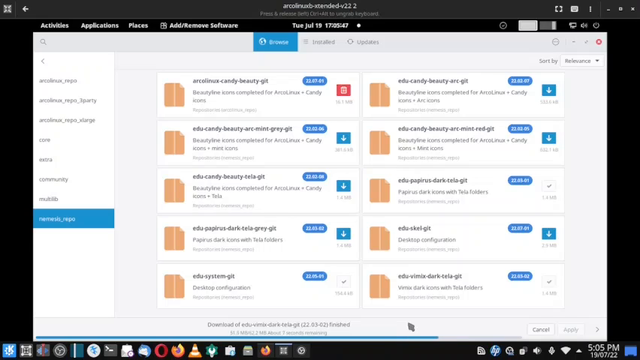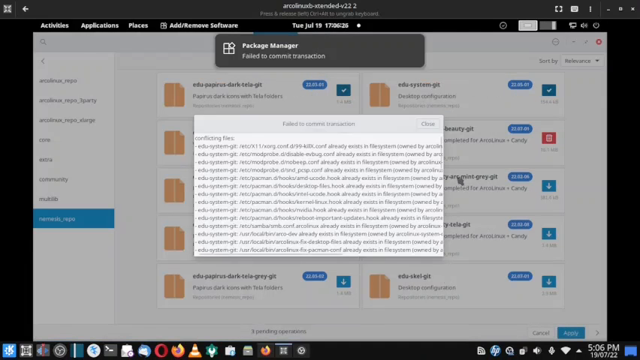Like this, you can install more software, more icon packs, wallpapers. After the installation is complete, I will stop the video here. In the next video, I will show you what different softwares can be installed through the Nemesis repo. More than 500 different softwares can be installed using the Nemesis script. Here it is not possible to show you the installation of all 500 plus softwares, but I just showed you how to install three: the edusystem.git and the edu vimix dark tela. These two themes we had installed.